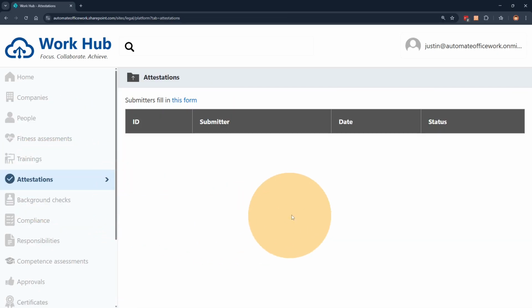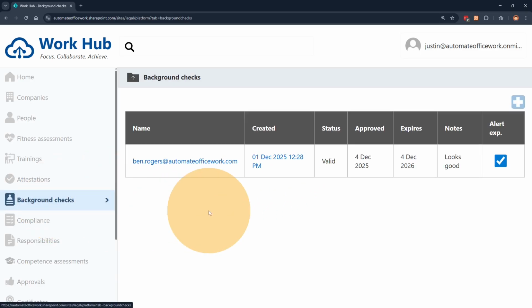After that is attestations, which is another form. They need to attest to a set of statements. The next one is a background check, and these need to be done every couple of years. I have another spreadsheet of all these that have been done. We see the person's name, when it was created, the status, which is valid, a date that it was approved, a date that it expires. I've got some notes, and I can alert myself that they're going to be expired.